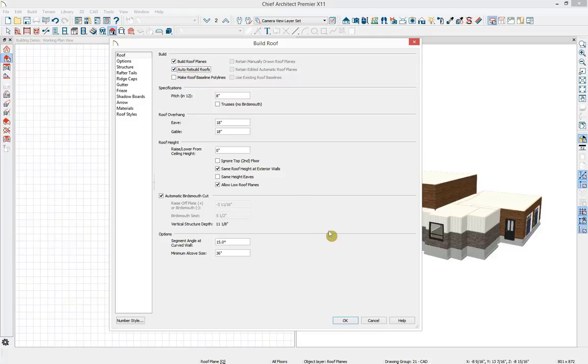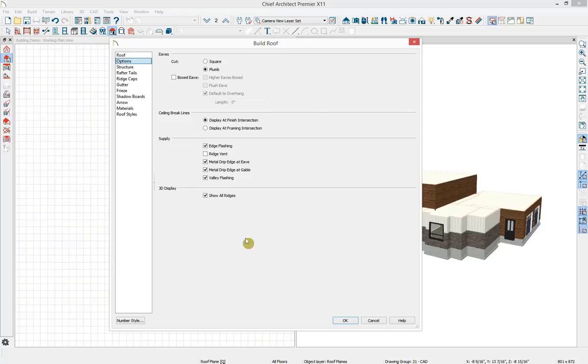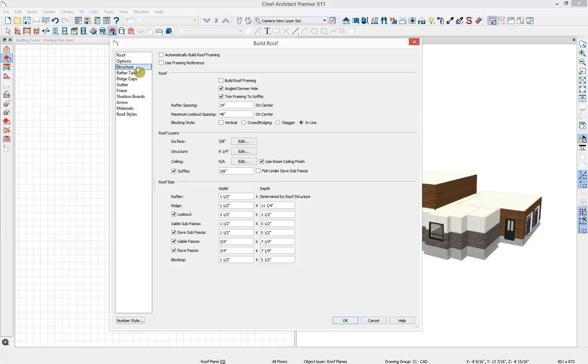Then I'm going to select to auto rebuild roofs, meaning if I make a change to my walls or my ceiling heights, the roof will follow. Then I'm going to set the default pitch to be a 4 and 12, so we're going to have a relatively shallow roof here today. And I'm going to increase the overhang for both eaves and gables to 24 inches. And under options, we can decide what our eave cut is going to look like, whether or not we're going to have any flashing, and we can establish the structure.